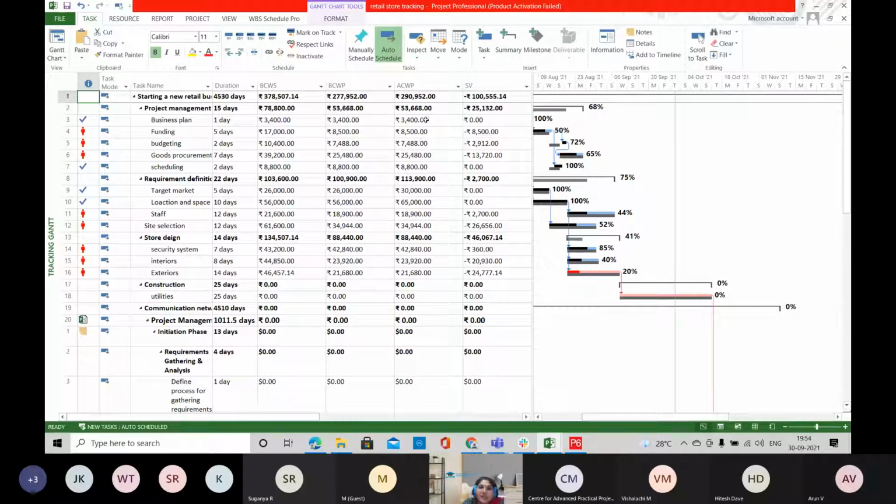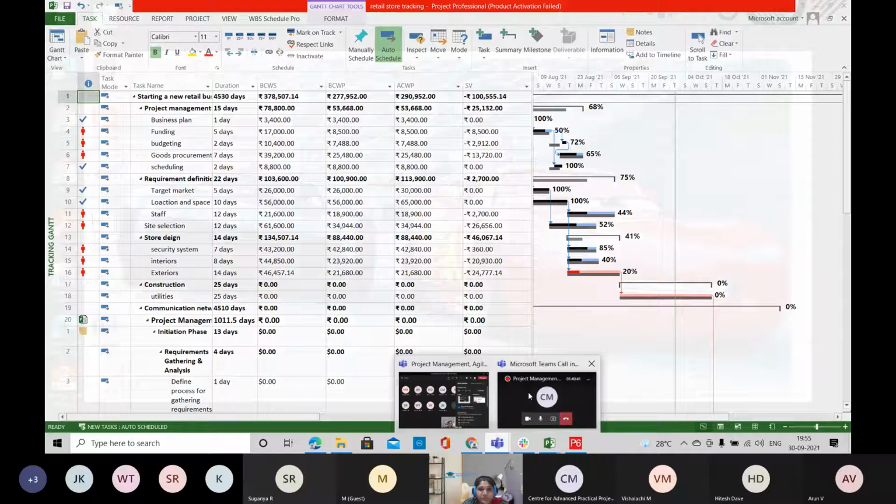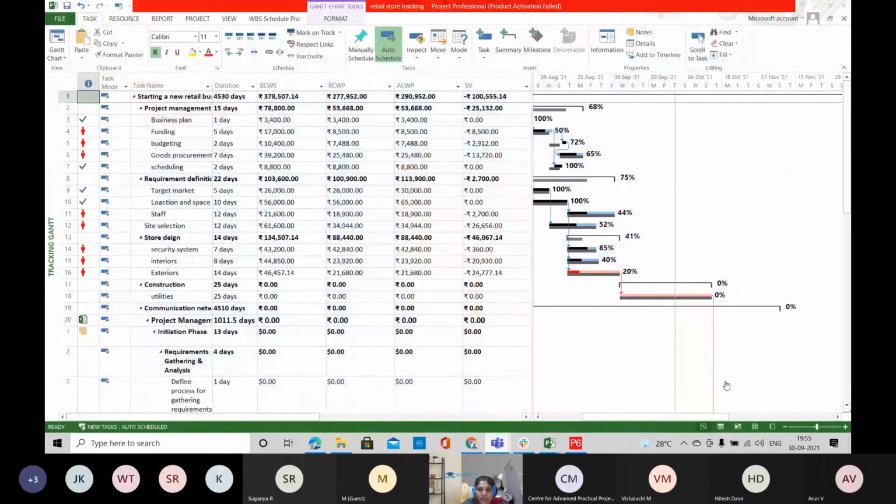Other than this, we have customization. You can customize the reports, your columns, your filters, everything. And after customization, you have import and export. You can export or import this Microsoft Project file to various other formats. So these are the features available in Microsoft Project.